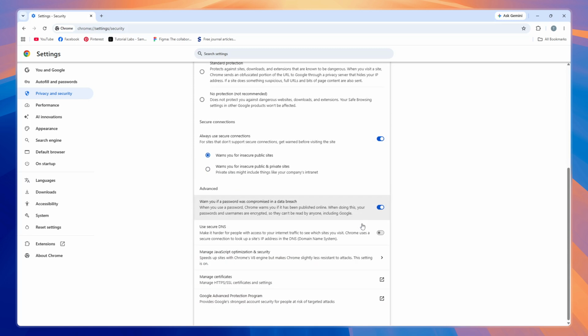Continue scrolling and locate the option that says Use Secure DNS. DNS is what translates website names into addresses your computer can understand, and using a secure version prevents others from seeing which sites you're visiting. Click the toggle button beside it to enable this feature.